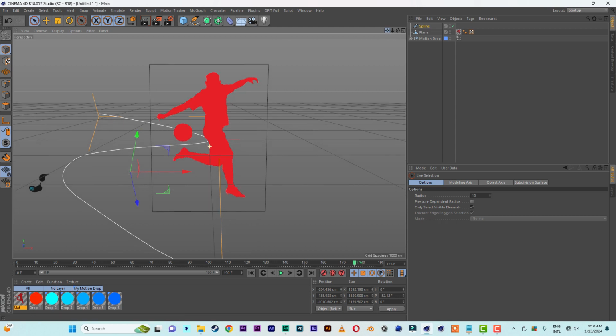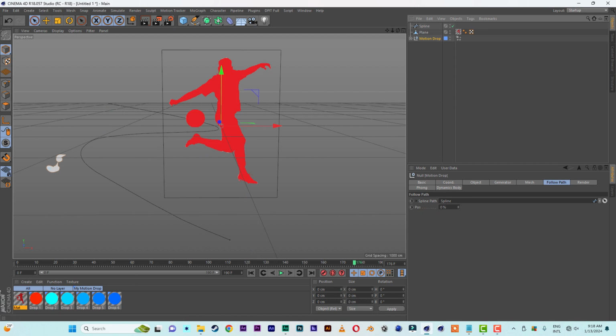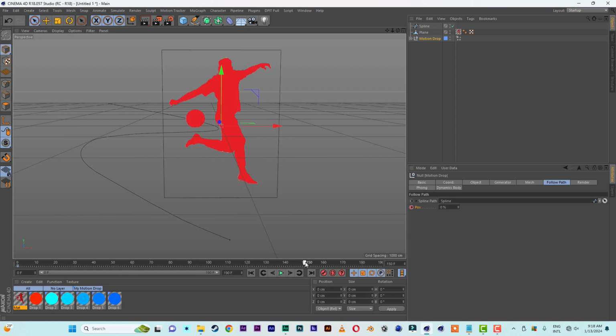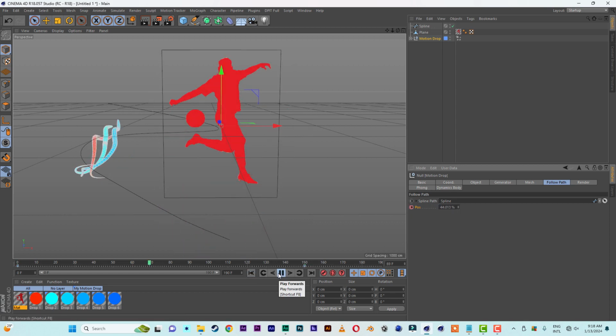Okay, so I'll just animate the follow path position. So from 0, I'll set a key here, then somewhere 150, go to 100. You see that? So it's like this. You see? Then it was just passing through.